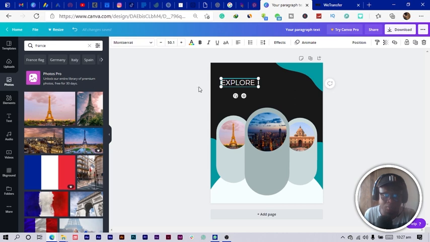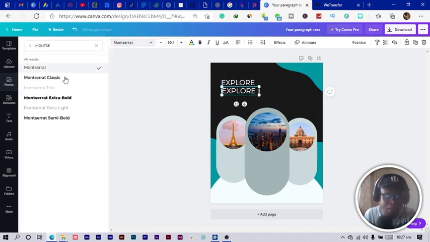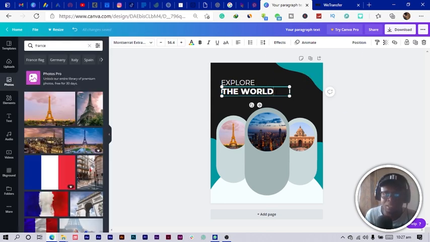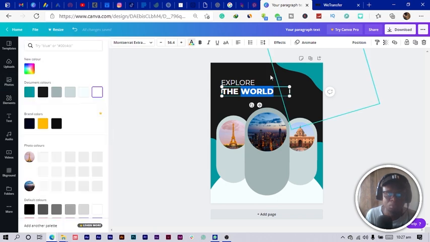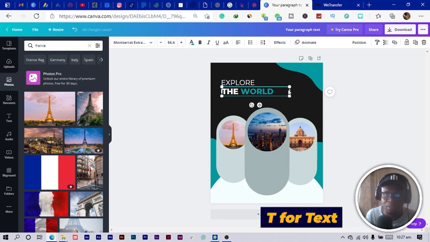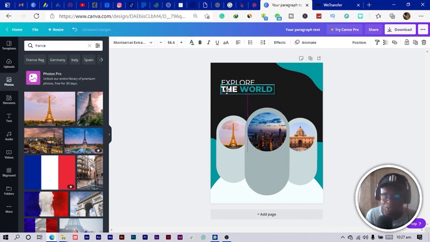Then I duplicate, then I come back here and I'll choose maybe extra bold for this part of it, and I can say explore the world. Okay, the world, and I can change the color of the world to the blue we are using, the turquoise or whatever blue it is you are using, just to keep the contrast and highlight the word world for people to know it's a travel thing.